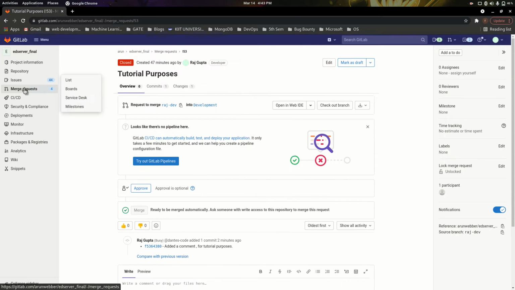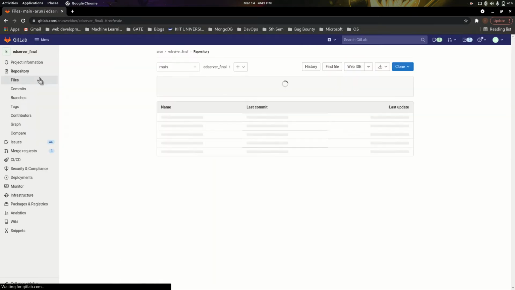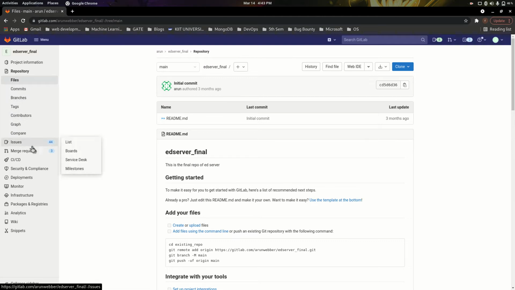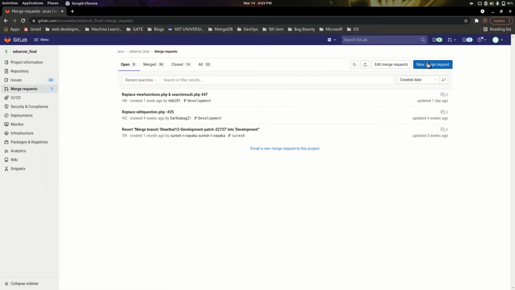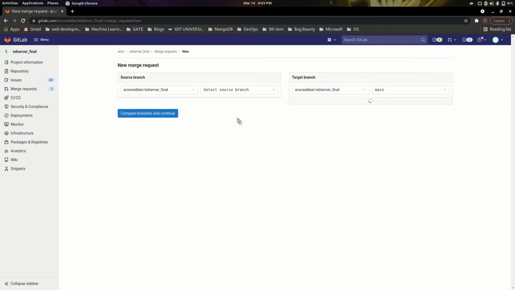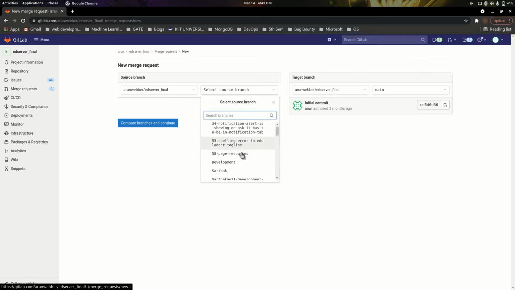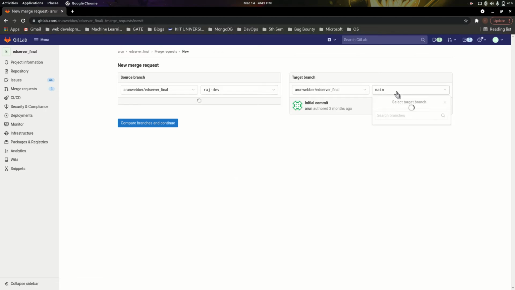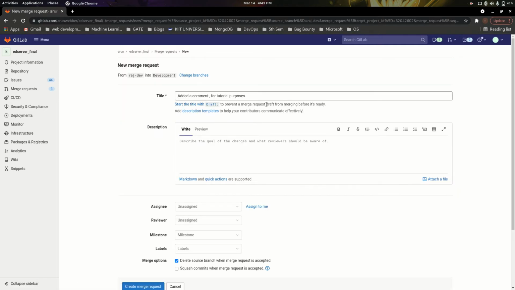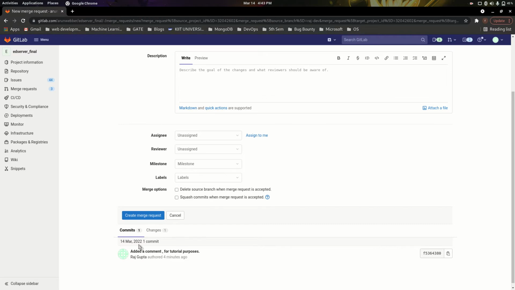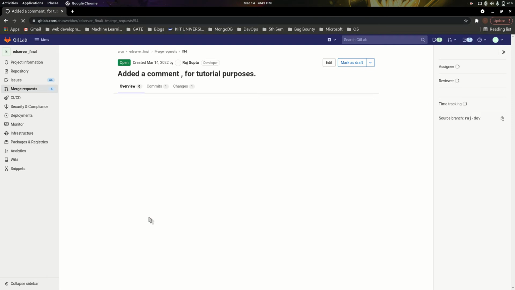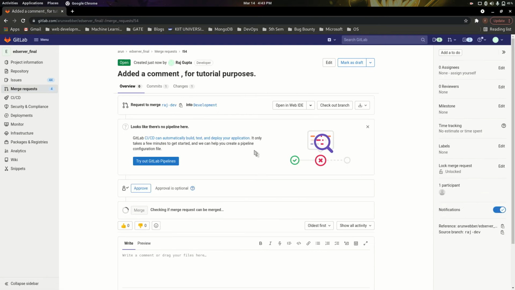After closing this merge request, I'll go to my repository and then to my merge requests and I'll create a new merge request. Again, the same steps all over again due to that one simple error, and I'll select the development branch. I'll click on compare branches and continue, and again "added a comment for tutorial purposes", delete source. Changes we have already seen, so just create merge request. Now your merge request is created.